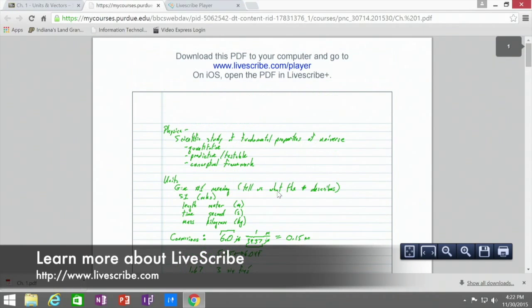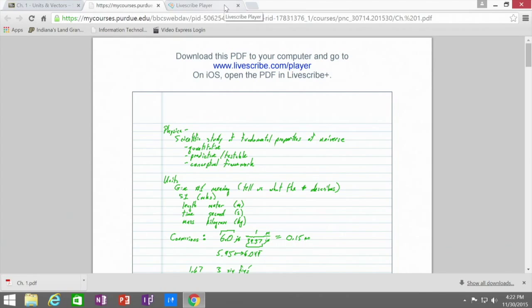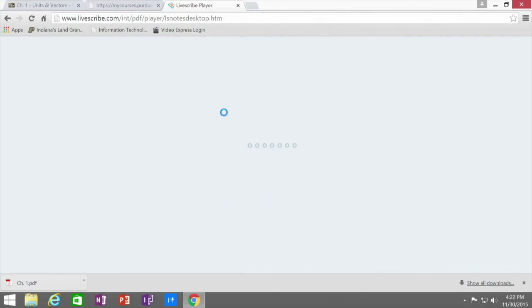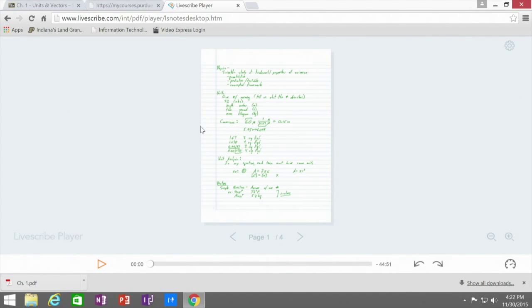If I go to this player page, which I already have opened on this other tab, what you can do is then drag the LiveScribe PDF, it's a special PDF format, into the player box, and now it's an interactive PDF. I can play, and you would hear the notes or the lecture as the notes are being written on the page.